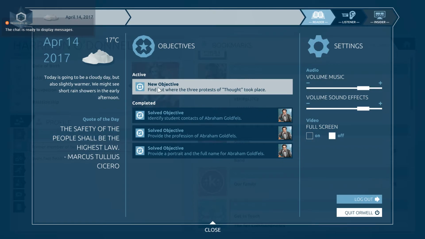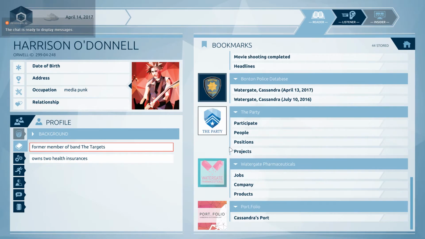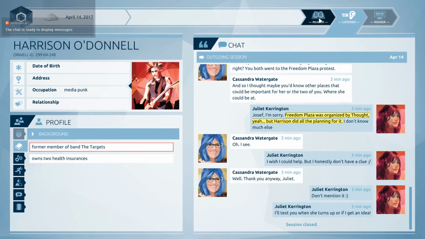Oh, I never actually noticed that they have objectives that we need to find. The only piece of information we have to go on now is that we need to decide whether it was Harrison that planned the whole thing, or if it was Juliet that planned the whole thing. In this case, I guess, do we trust what Cassandra said a while ago, or what Juliet just said?